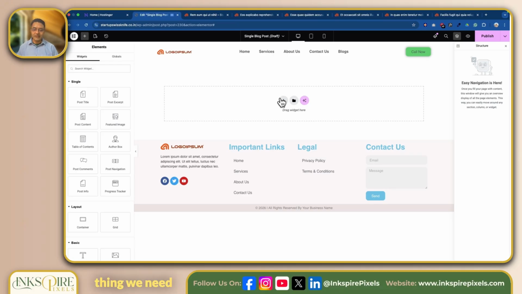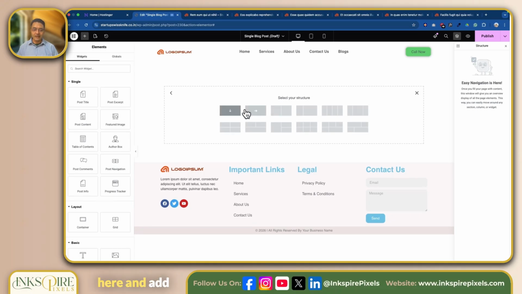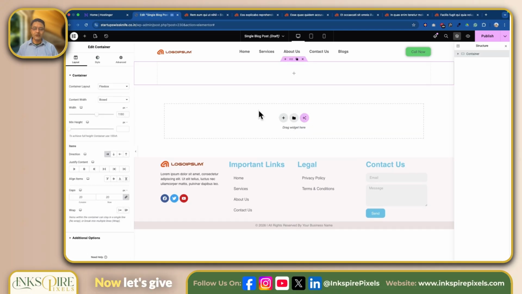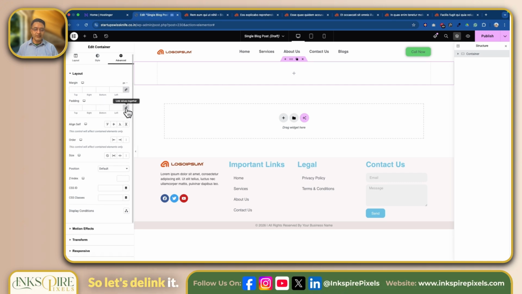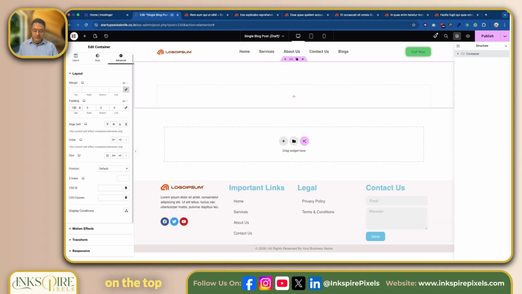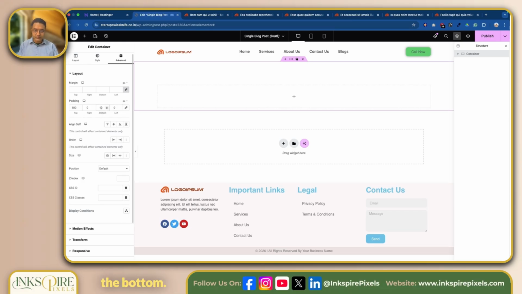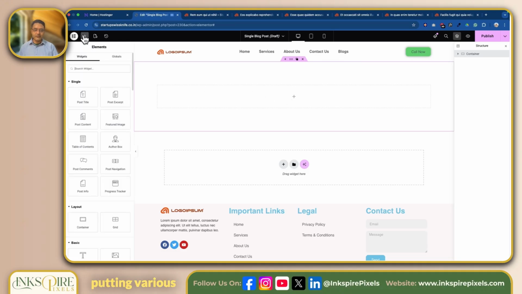So the first thing we need to do is add a container. So let's click here and add a container. Now let's give some spacing to the container. So select the container, go to advanced, and let's add some padding to the top and bottom. So let's delink it, otherwise the padding will be applied on all sides. Let's make it 100 pixels on the top and 100 pixels, oh sorry, I've added it to the left, 100 pixels on the bottom.